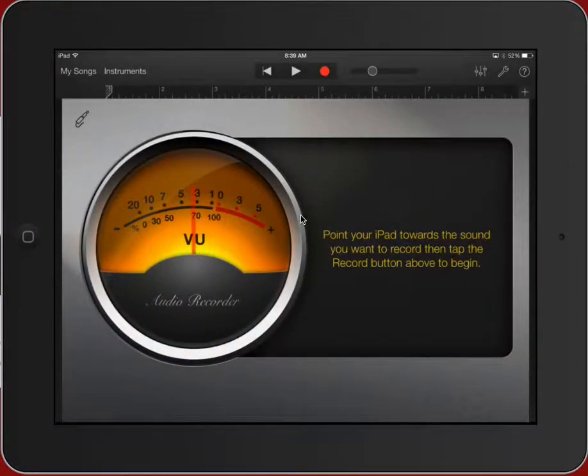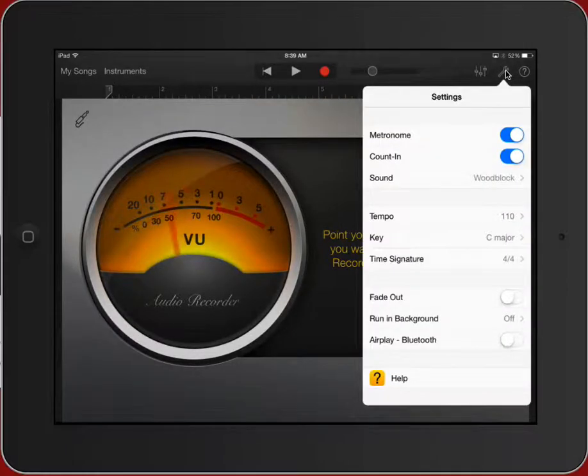Now, for the setup that I'm going to show you, there are really three different things you want to turn on in your GarageBand setup. One of them is something you'll turn on once and you'll be done with. So in the upper right hand corner, you're going to click on the wrench. This is where your settings are. And down here you see run in background.